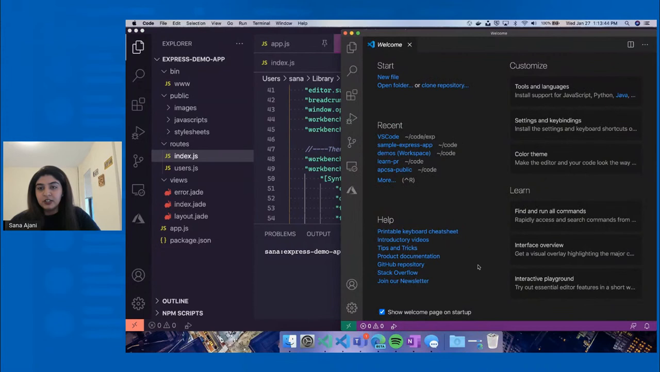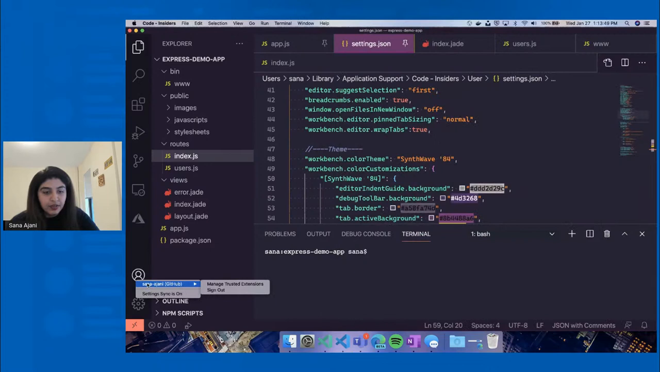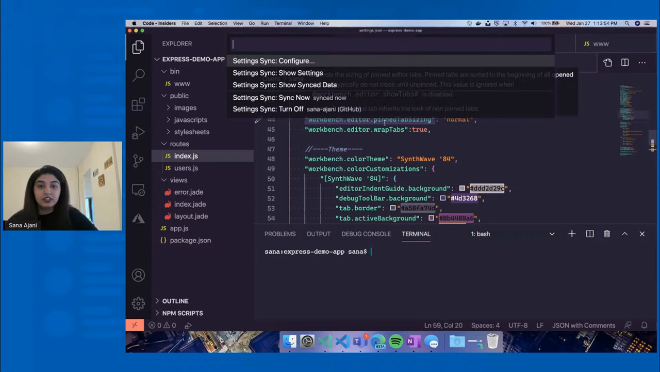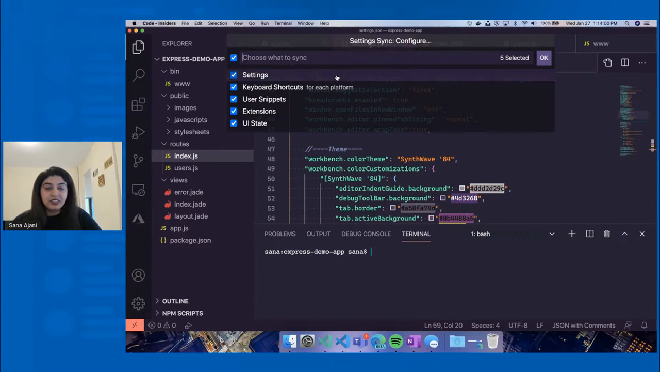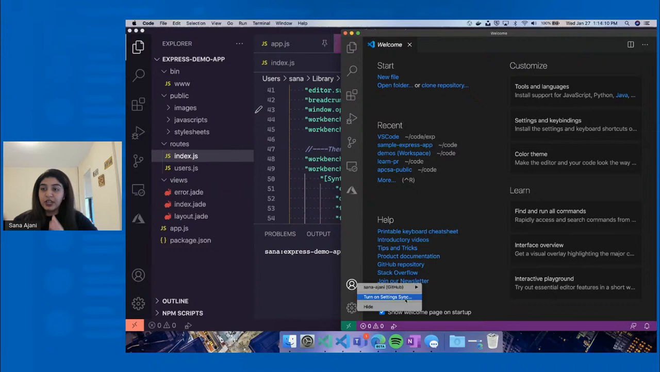So you can see here that I am actually logged into Setting Sync. Setting Sync is what preserves your settings and your extensions across different machines. So you can see what I'm actually syncing: my settings, my keyboard shortcuts, my snippets, extensions, UI state, syncing all of it. Great. So I'm going to go into here and make sure that Setting Sync is turned on. This is my new instance of VS Code I'm setting up.